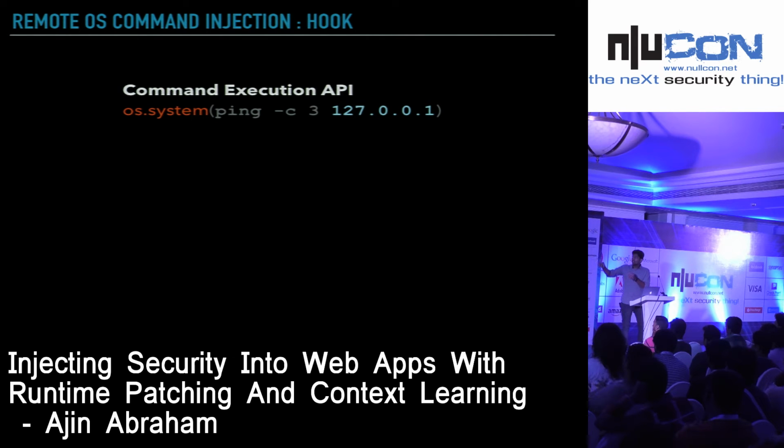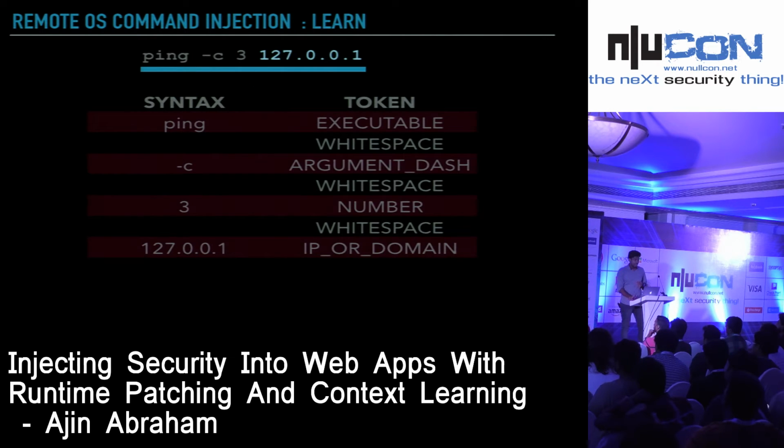So I'm just hooking os.system and extracting the arguments, that is ping -c3 127.0.0.1, and then doing lexical analysis on that to generate the whitelist. This is the whitelist generated. This is a custom lexer that I have written. So ping is an executable, then there is a white space, -c is an argument dash, white space, 3 is a number, and white space, and if you note at the bottom, 127.0.0.1 is identified as an IP or domain. I'll tell you why it's important.